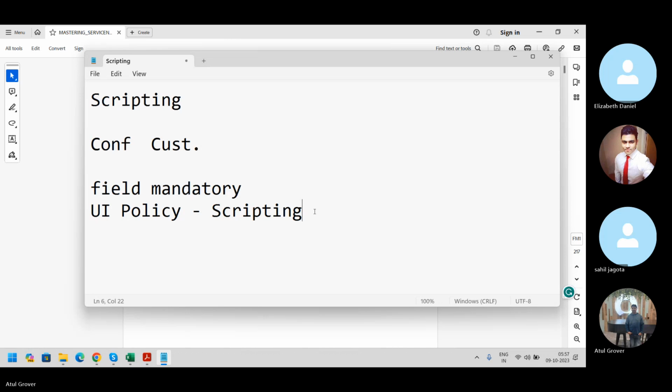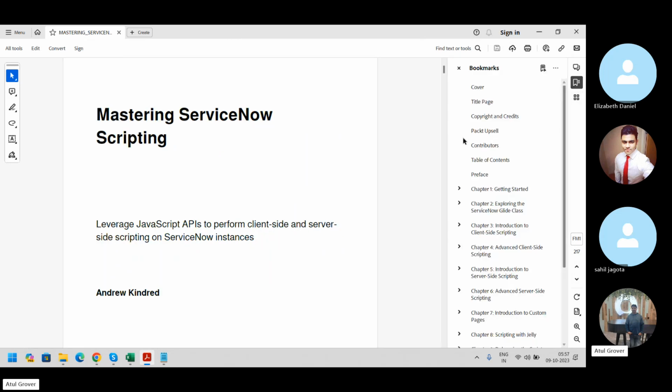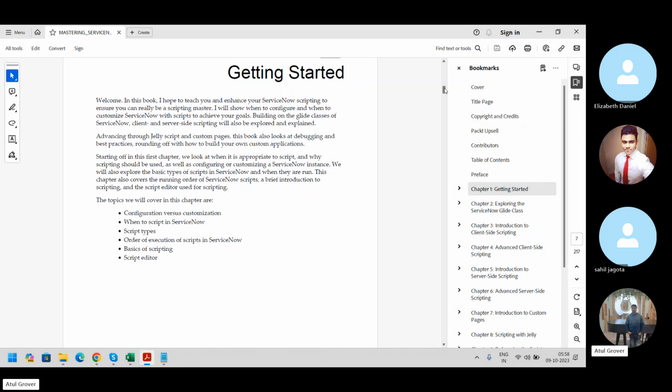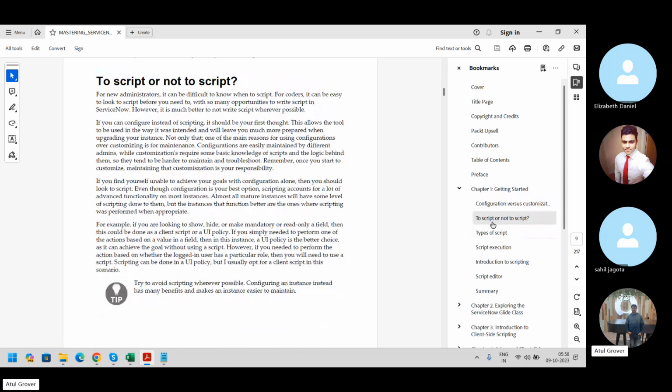Is it important to write? Is it actually important to write a script only? Can we not do it with some out of the box functionality? Now, when we talk about this, where did it go? Here. Okay. So we discussed customization, configuration, when to script. This we discussed: script or not to script.